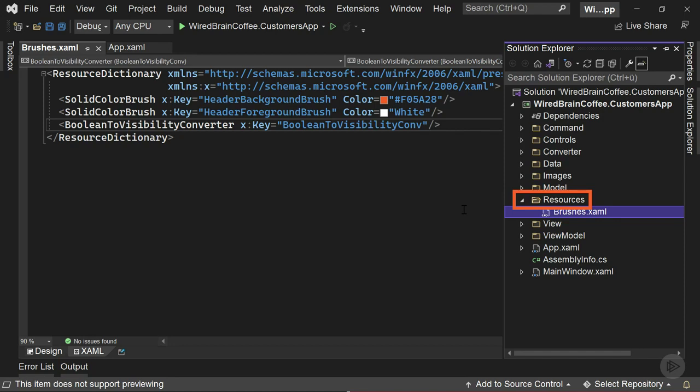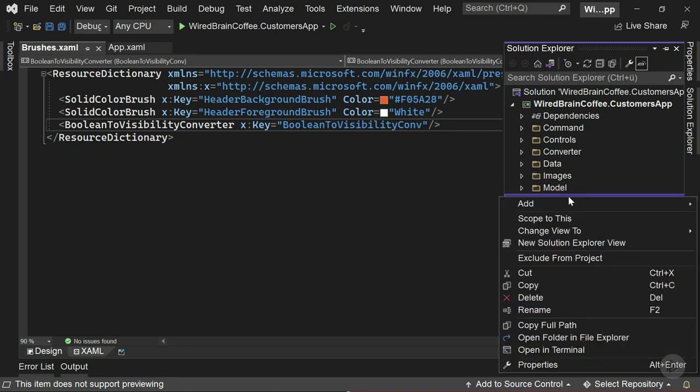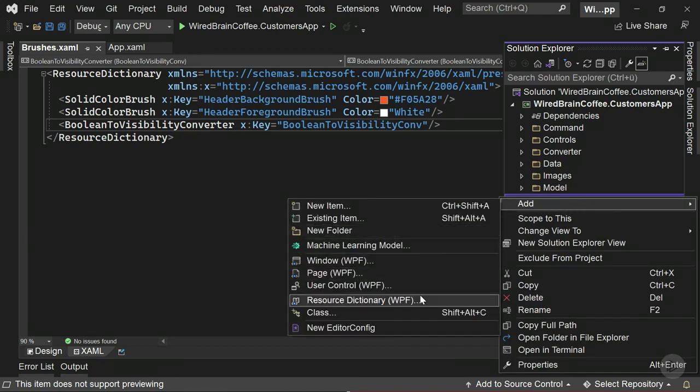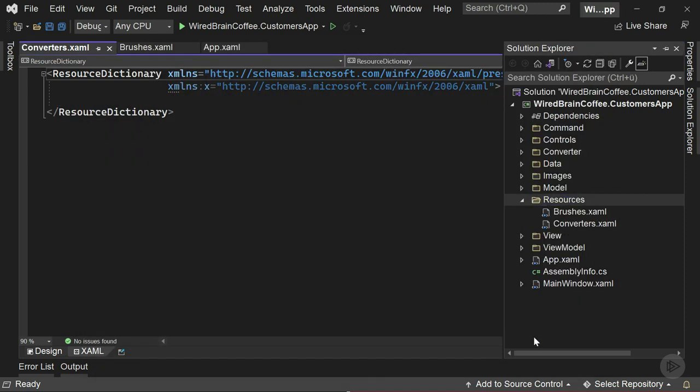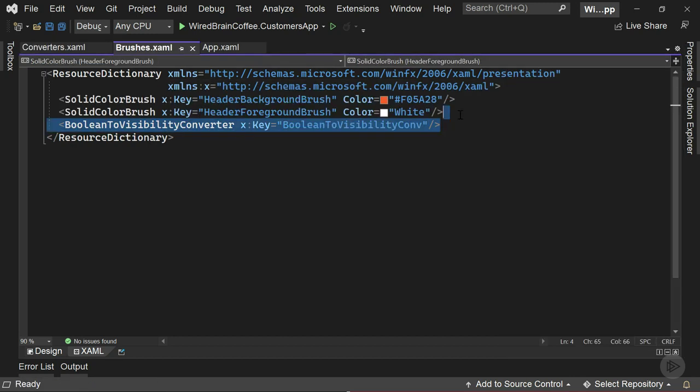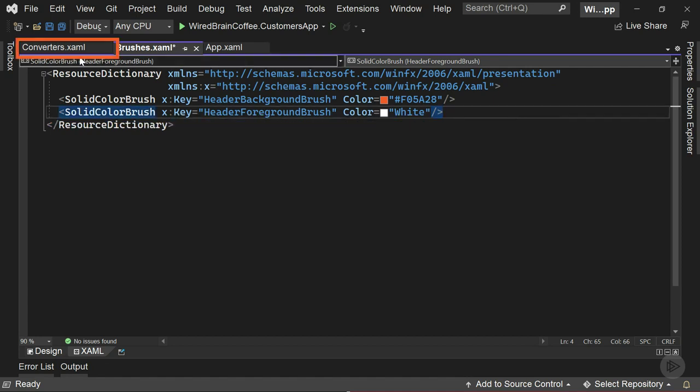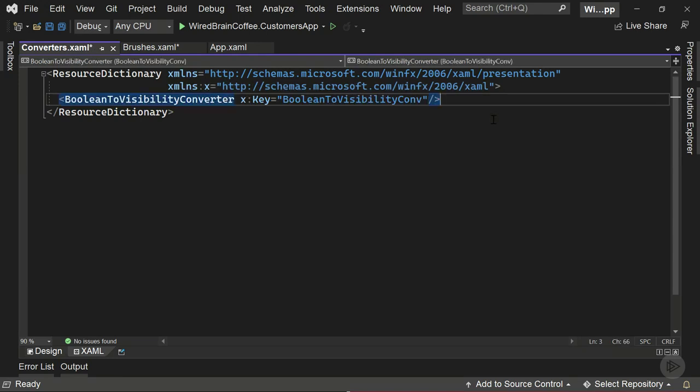So in the Solution Explorer, let's right-click the Resources folder and select from the context menu Add Resource Dictionary. Let's call the resource dictionary Converters and add it to our project. Now you see that new XAML file here. Next, let's open the brushes XAML file, cut the Boolean to visibility converter from here, and put that converter into the converters XAML file.